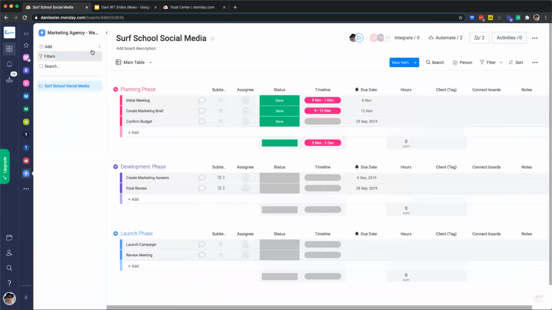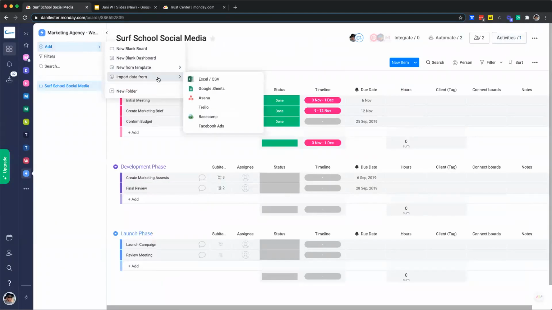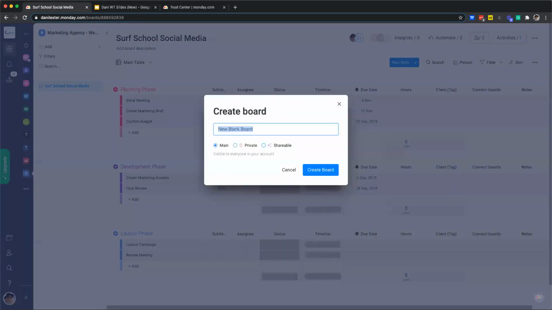The other way that we can create a board is by importing data. If you already have information in Excel or Google Sheets, anything like that, you can import it straight into Monday and create a board from there. But today we are going to start from scratch, so we can go ahead and pick a blank board. You'll see that when we go to create our board, we have three different options for our board type.